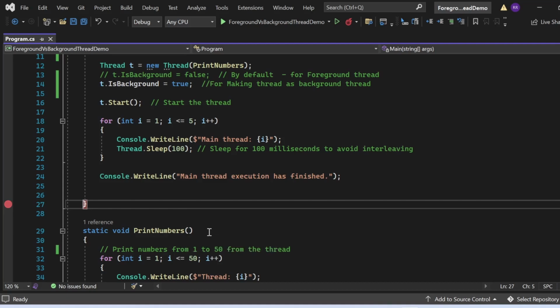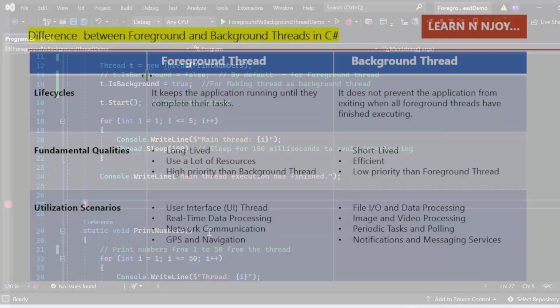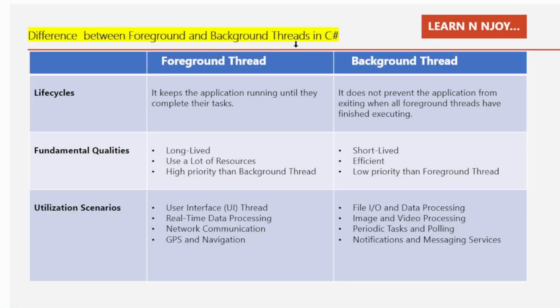So that's the difference between foreground and background threads in their life cycle. The foreground threads keep the application alive until they complete their work, whereas background threads do not prevent the application from exiting when all foreground threads have finished executing. Difference between foreground and background threads in C#.